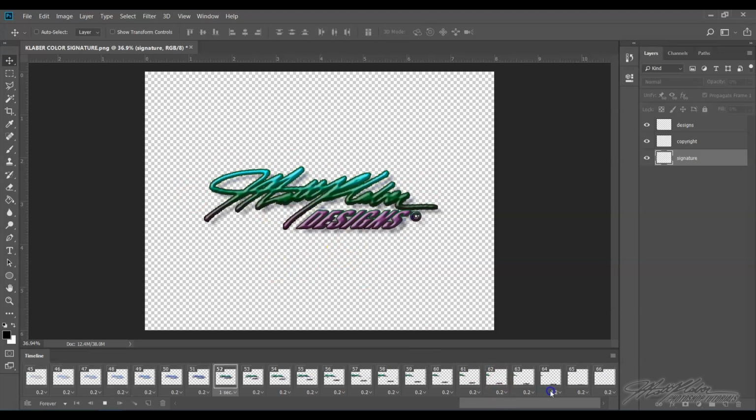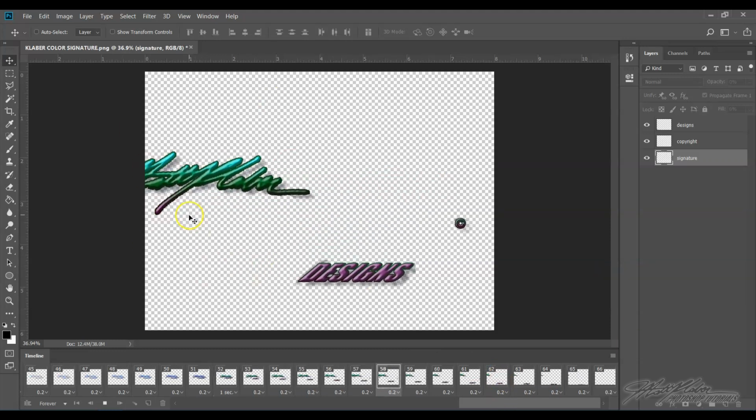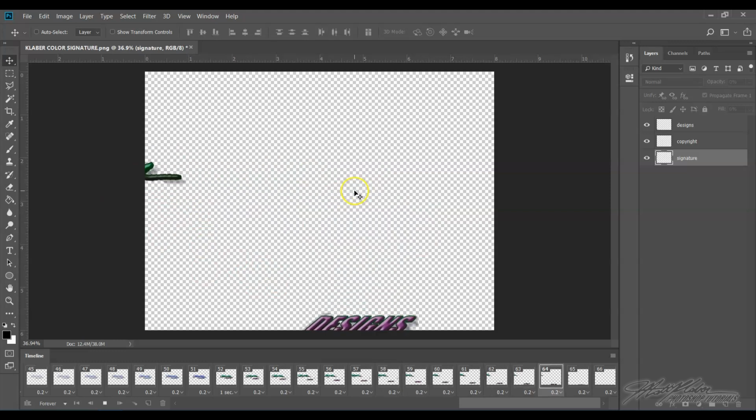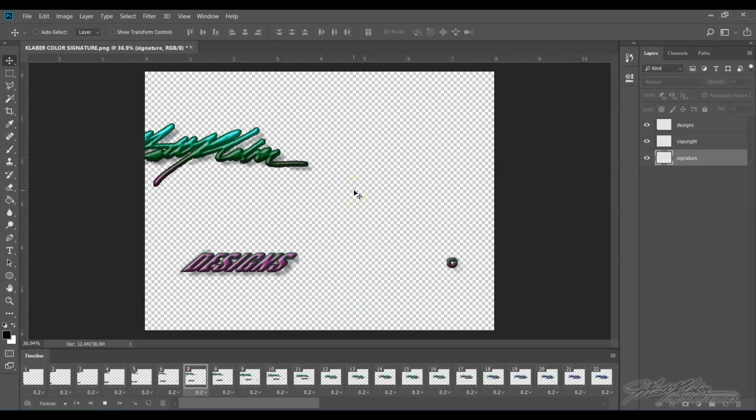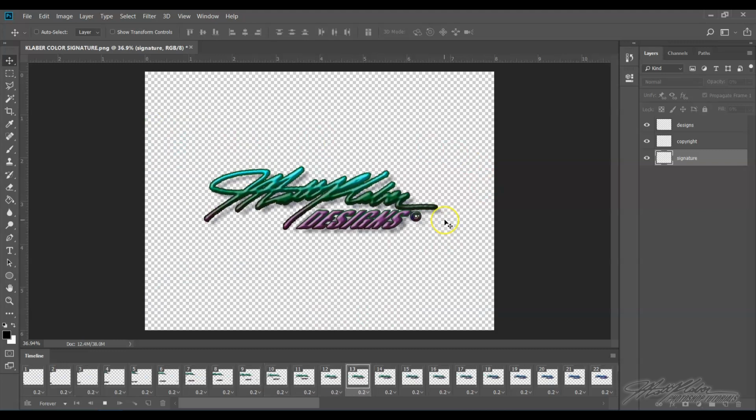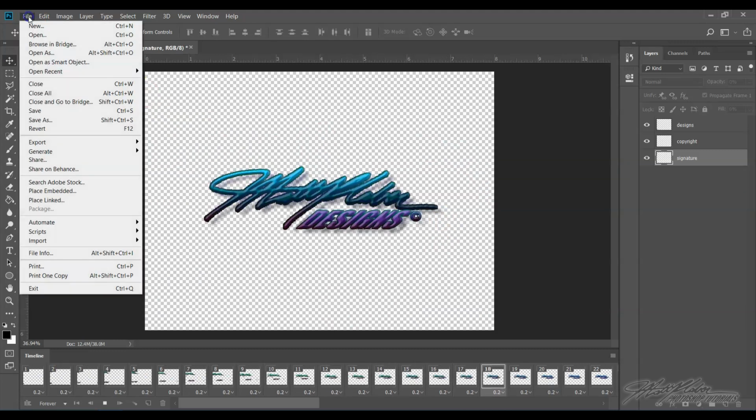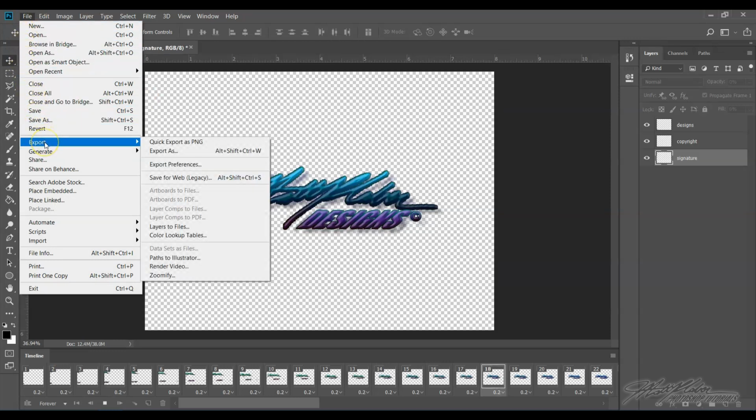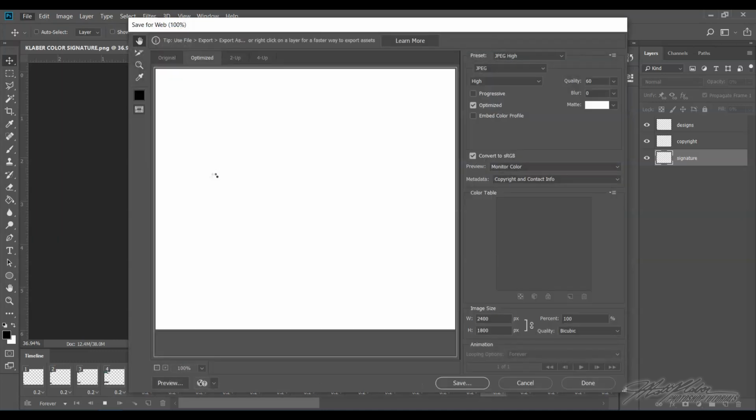So once you get your animation where you like it, where you have the movement, you have the color change, and you have the dissolve, here's how you save it. You're going to go up here to File. You're going to go to Export. You're going to go to Save for Web Legacy. And this is going to pop up right here.